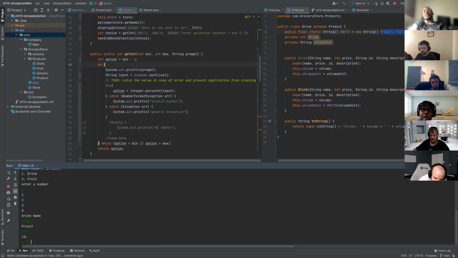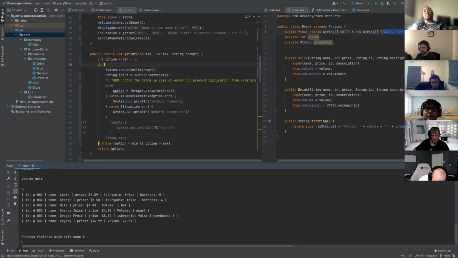P507. Description: Beverage. Volume: 20 ounces. We see there is our drink, as we wanted it, with all the data we needed.